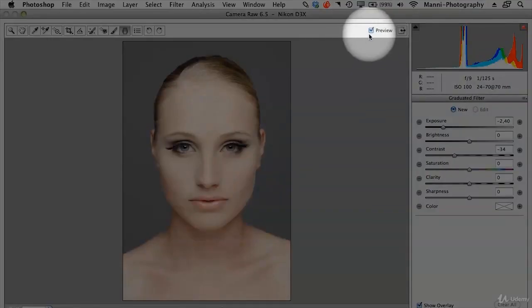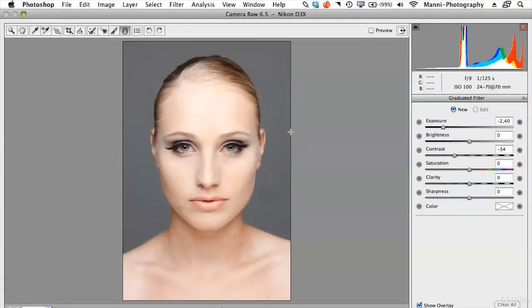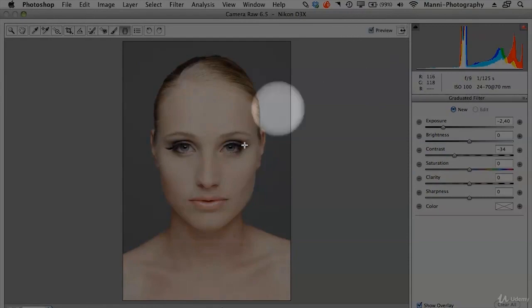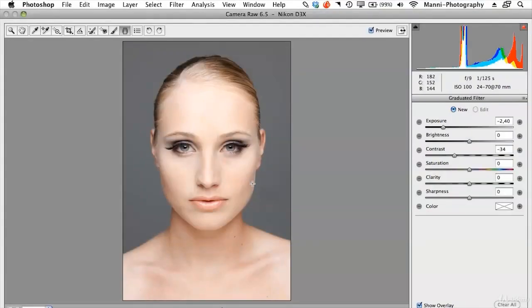Then next step over here is the preview button. Now if you tap this preview button, you can actually see what is happening to your image. If this is blended out, you will not directly see what is happening if you're using these tools. So please tap this box here at the top to have preview on and see always what you are doing.